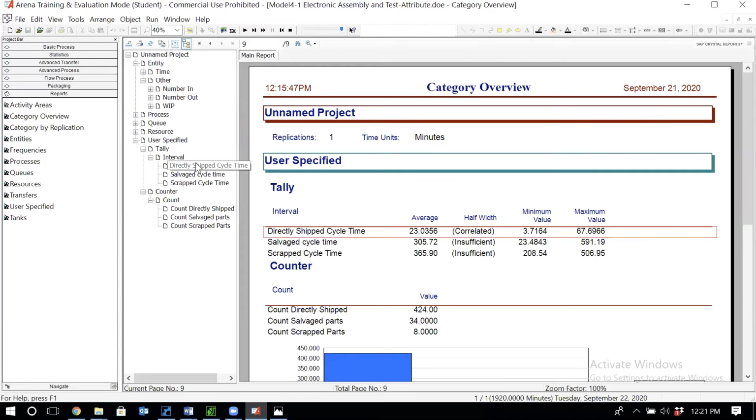For example, if I go to the tally, I see the cycle time for directly shipped. I see the cycle time for salvage part and for the scrap part. And as you can see, obviously for scrap part and salvage part, the cycle time, which means the time in the system, is more than the directly shipped part because they go through the rework. Since they go through the rework, and rework alone was 45 minutes, if you remember.